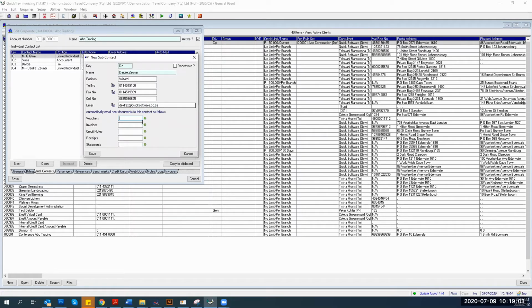All right, now this is where you have the power and you can decide what exactly it is that you would like to automatically email. It allows you to email vouchers, invoices, credit notes, receipts, and statements. Now, how awesome is that?